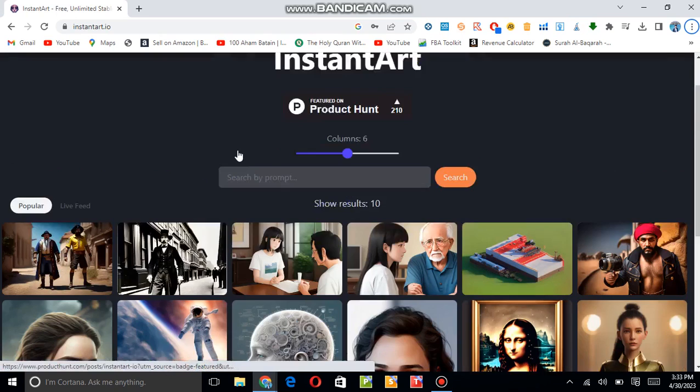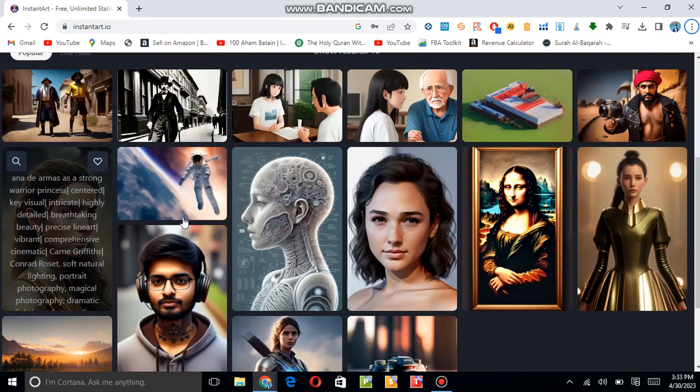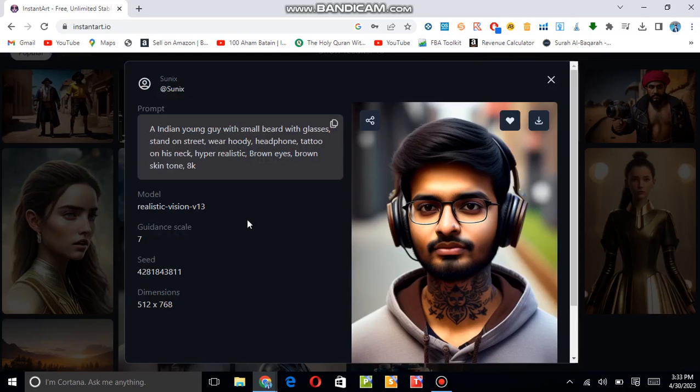And just like we can say that if we take this picture, so: an Indian young guy with a small beard with glasses standing on the street, wearing a hoodie, headphones, tattoo on his neck, hyper realistic, brown eyes, brown skin tone, 8K. So this is the prompt they have given to Instant Art, and Instant Art has created this for them. And you can see this is fully realistic, full HD quality, with a good feeling of looking at it.